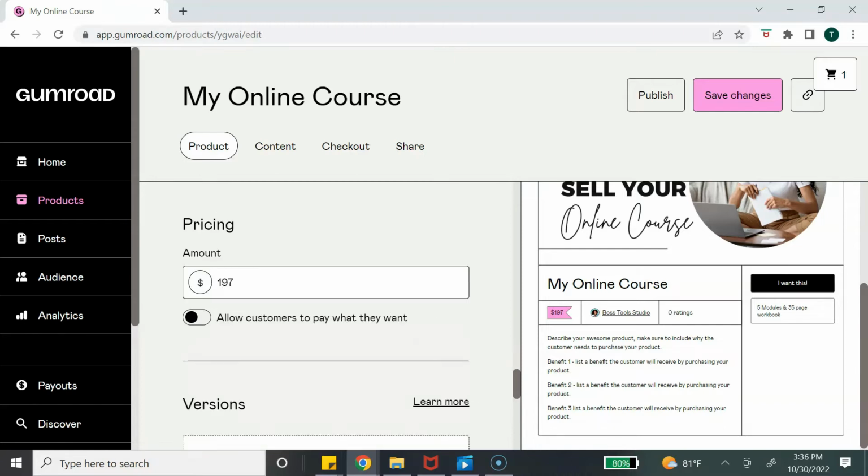Next is pricing. So if you wanted to change the price from what you initially added, you can select that here. You can also choose to allow the customers to pay what they want. So if you are doing this for a charity event or some type of promotion and you just want to collect some type of donation, this is a good option to do that. Or if you are running a sale and you still want the customers to probably provide some type of compensation to you, you can use this option.